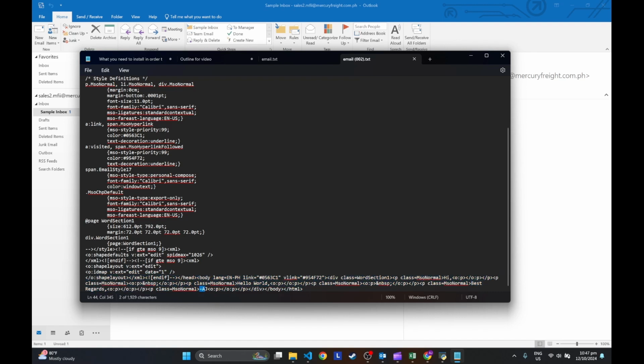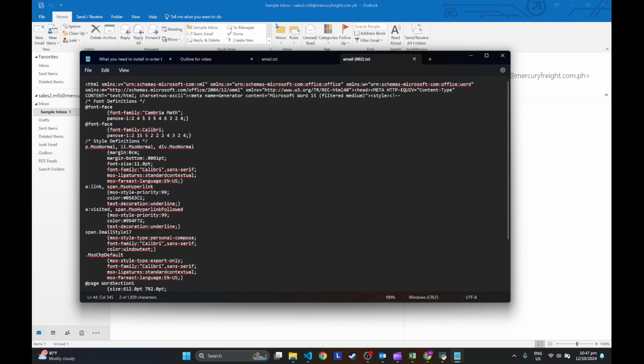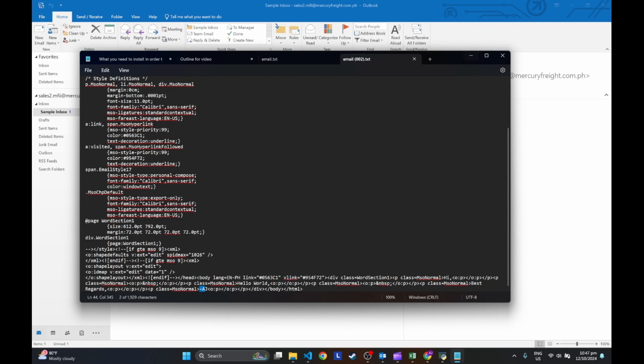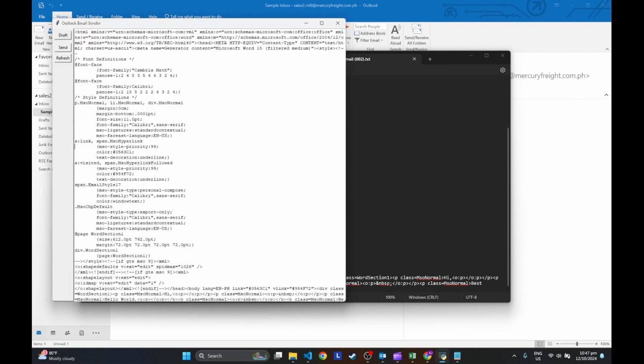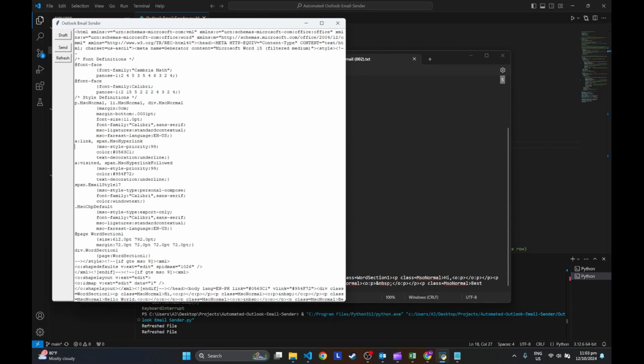So essentially, when we're copy pasting everything on the email.txt file on to the text space of the Outlook email sender's application, essentially we're just copying the body. So now, what are the buttons on the top left for? Let's start with the refresh button.